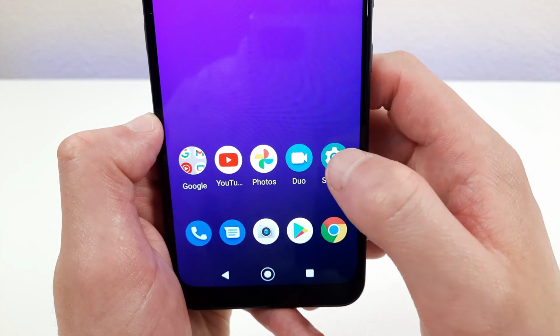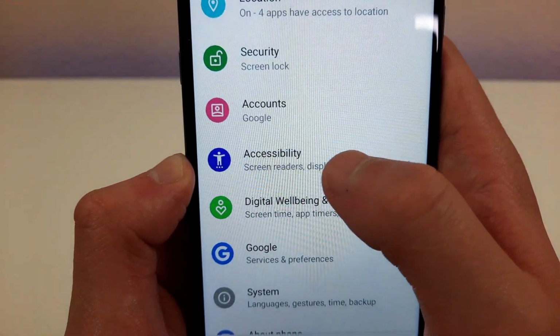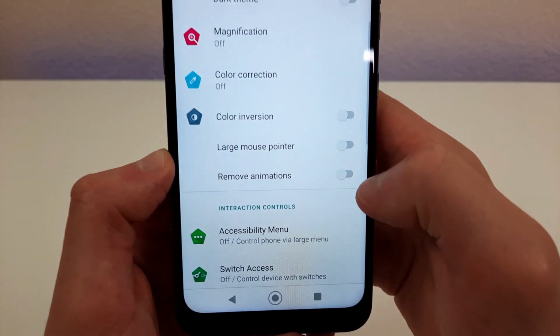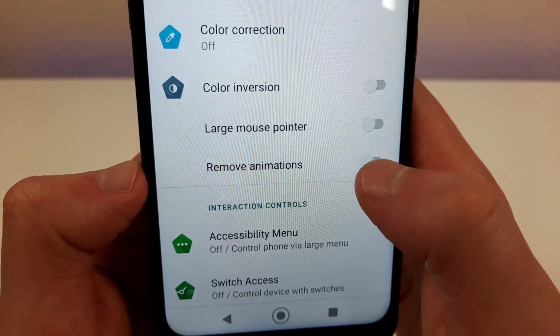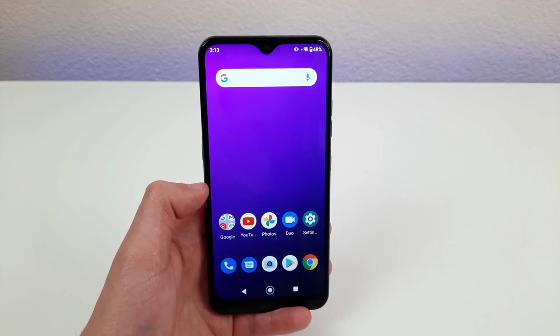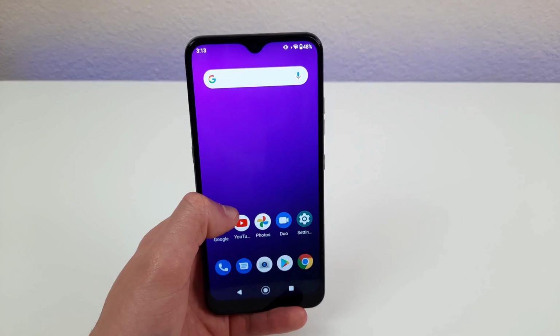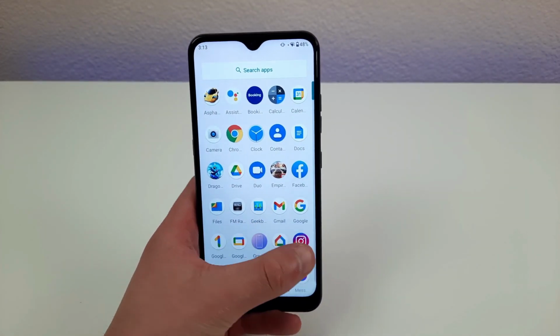So you're going to want to go to Settings and open Accessibility. From here, you're going to scroll down and see the Remove Animations option. You're going to want to toggle that on. With this option on, there's going to be no more animations. The swiping is going to be minimal. When you open your app drawer, it's just going to pop up. And when you open an app, that's just going to pop up too.